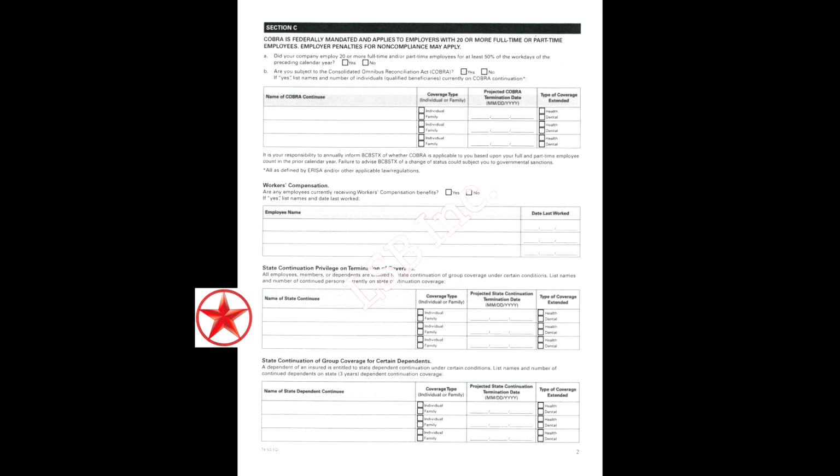The next line down is talking about state continuation. So if you are an employer with less than 20 employees, state continuation applies. And basically, this is the state of Texas version of COBRA, but it just applies to groups with less than 20 employees. So in this section, if you have anybody enrolled in state continuation, you would list their information there. Same as the COBRA section above. If you have more employees than what's listed or the boxes available, you'll just need to attach an additional form. And then the very bottom box is just if you have any dependents that are currently covered under your state continuation, you would list their information there.